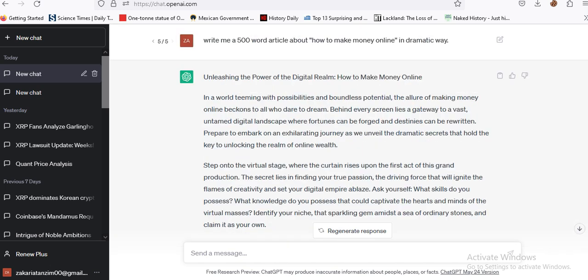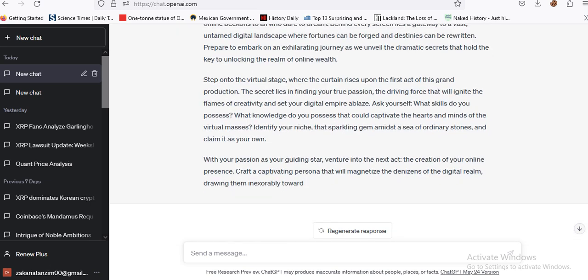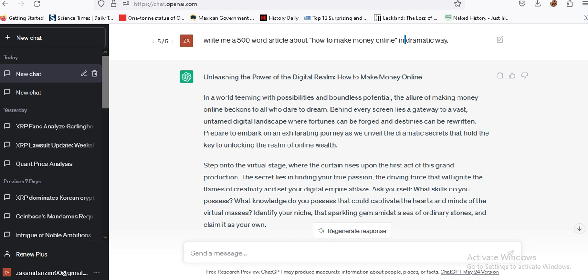The way you change your prompt here, in dramatic way, in casual way, or in any other way, same way ChatGPT will change its writing. So basically, it's up to your prompt the way you want ChatGPT to write. This will change the style of the writing. So let's try another one now. I will try in a sad way.